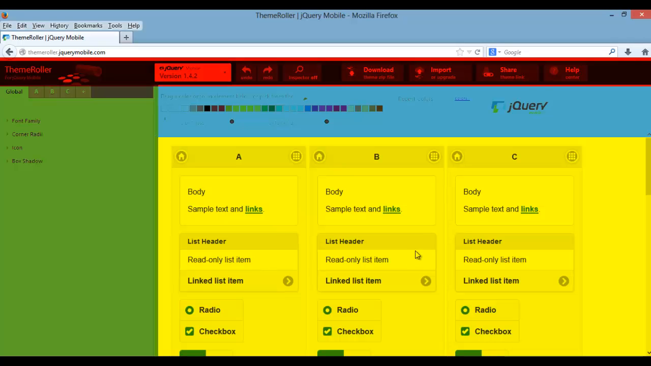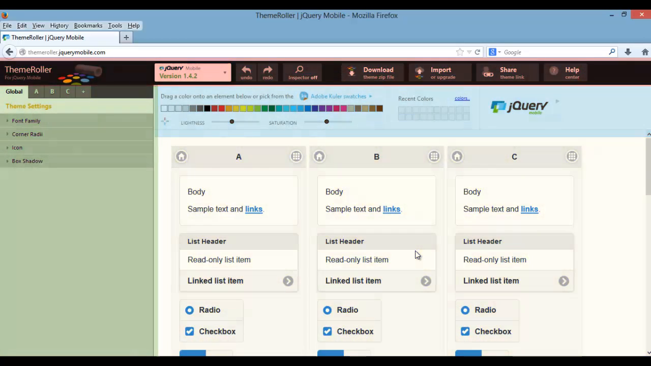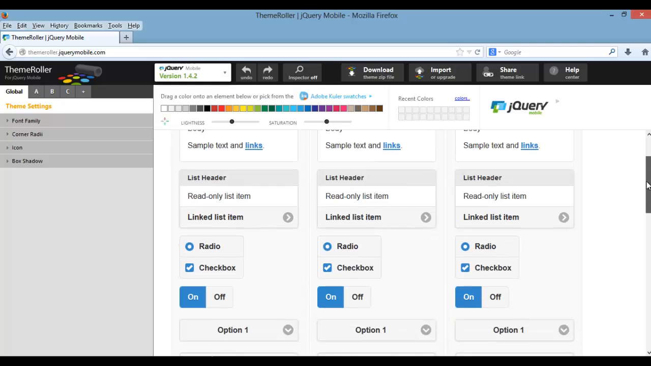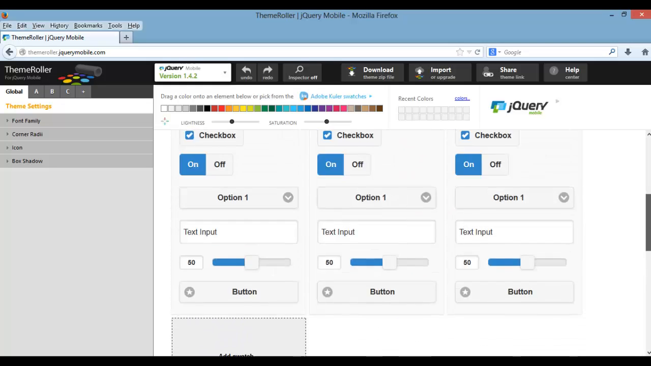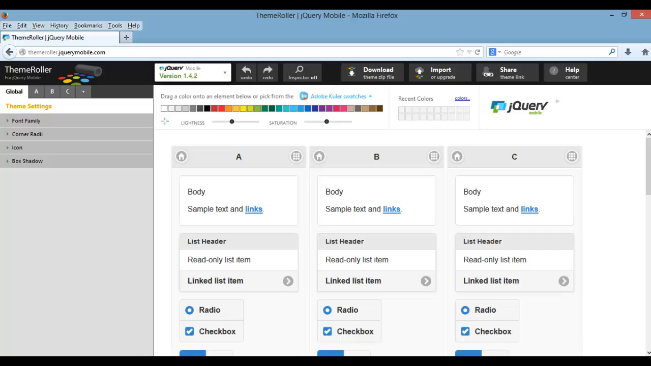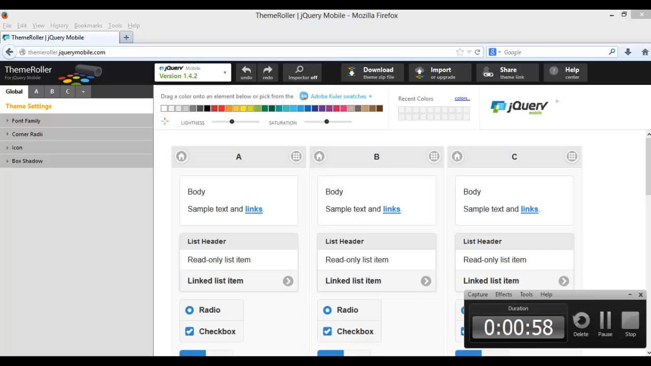Now, the preview area will present three complete, identical and interactive jQuery mobile pages, packed with functional widgets. And you have the header of each page that contains a letter indicating which swatch controls its appearance.